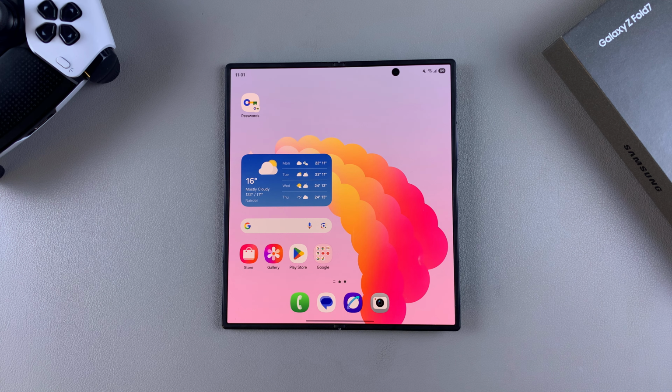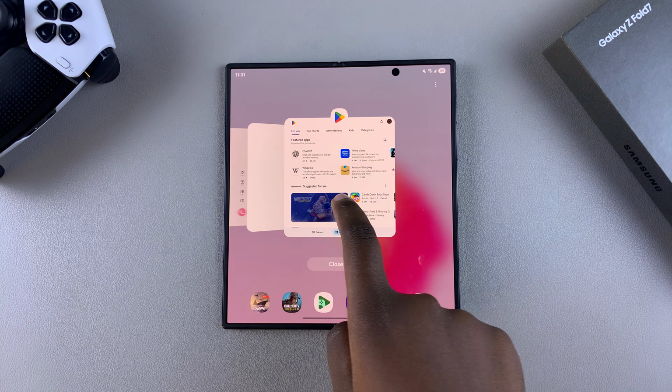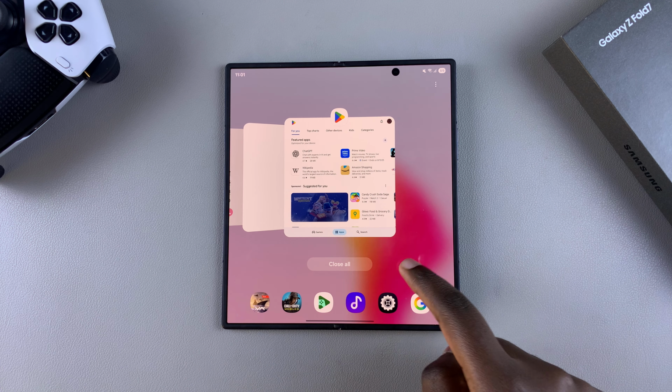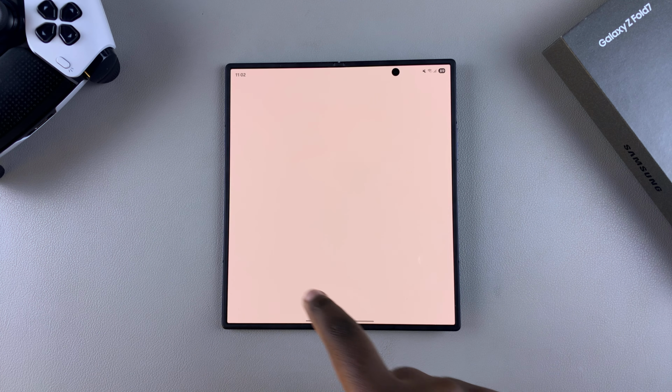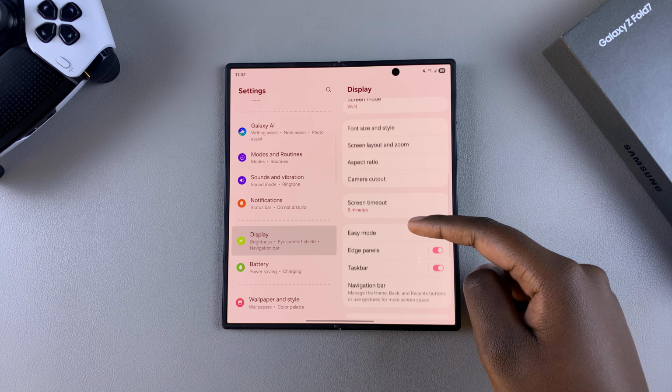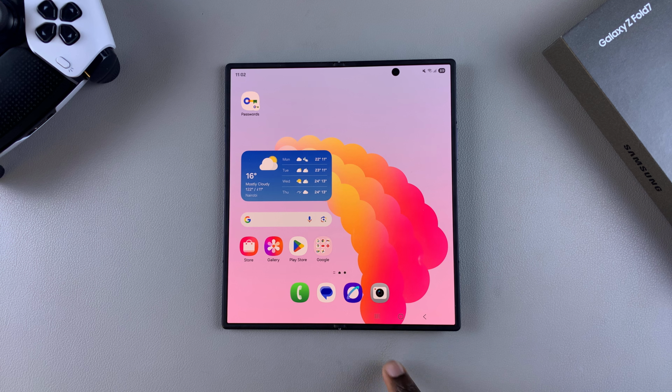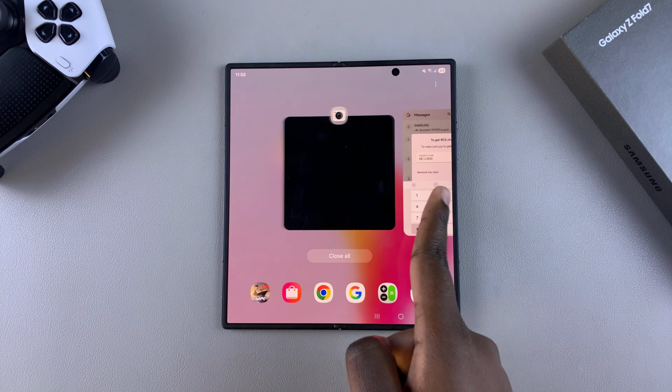Now, depending on your system navigation, it could be slightly different. If you're using gestures, then you just swipe up to the middle of the screen, and then you should be able to see all the apps that are currently open in the background. But if your navigation system, say for example, has been set to buttons, then it's slightly different. What you're going to do is just press on the recents button, which is on the left hand side, and then it will open up the recents window.